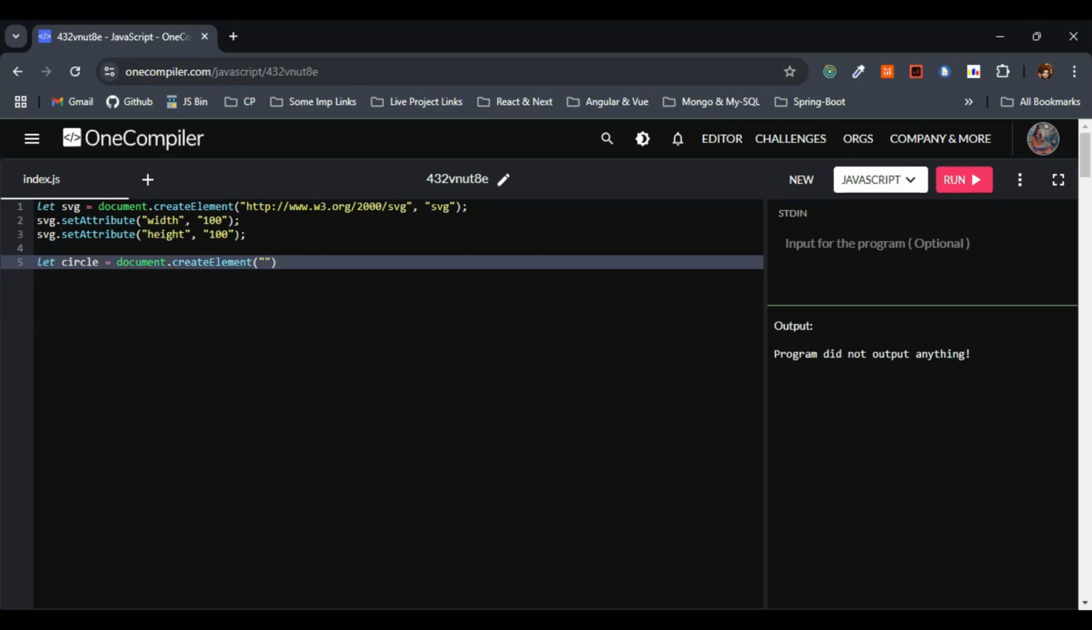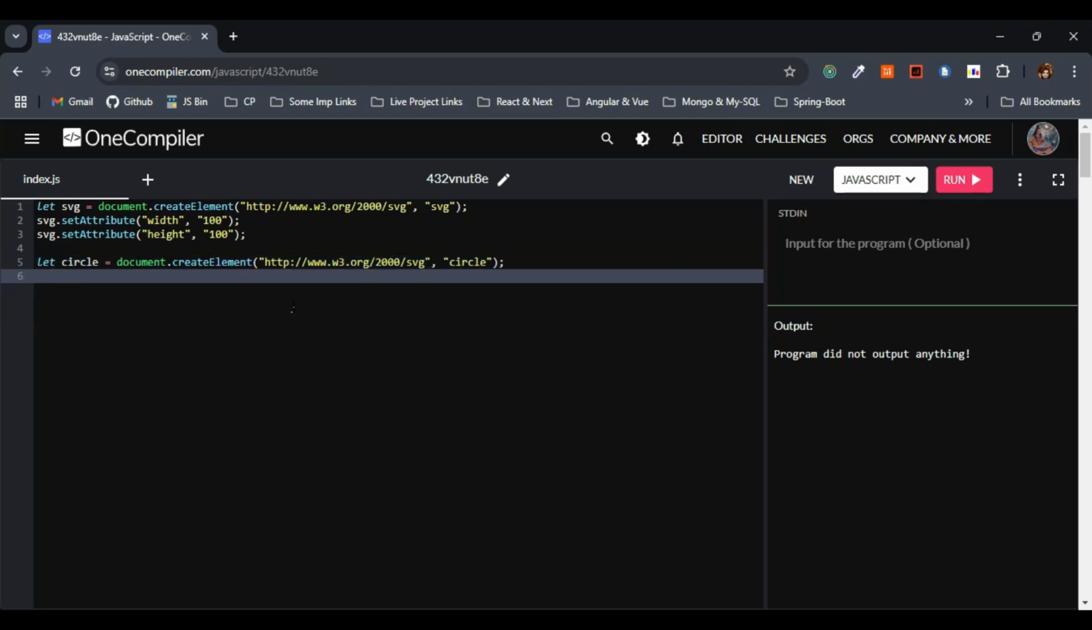Same thing. Let me copy the same thing over here. Just give me a second. Yeah, this is fine. Instead of the SVG, I'll just give here circle, right? So I hope this is clear. Let me make use of the circle.setAttribute.